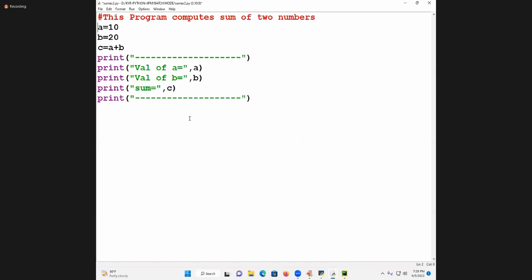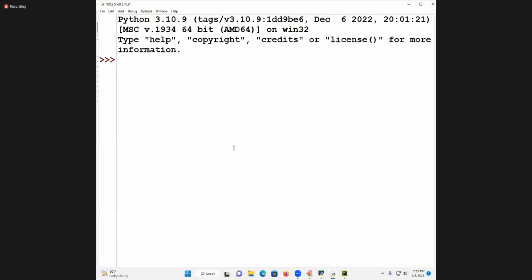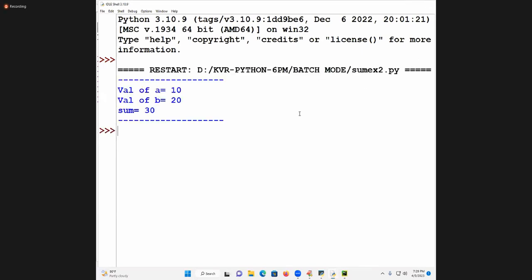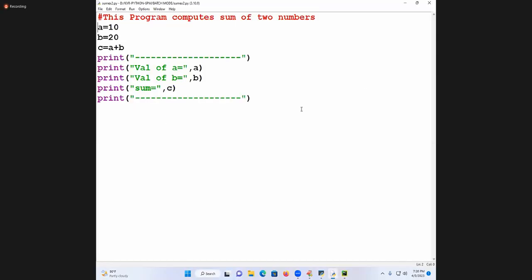Where will you start writing the statements? Extreme left side. After 4 or 5 days, I'll tell you the techniques for how to write the indentation blocks. Run this code once again and you will get the answer. I hope you are understanding the indentation mechanism. Clear or not clear? Go to PyCharm once again.